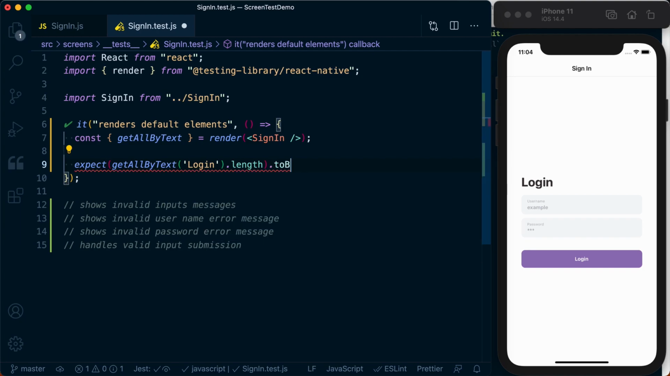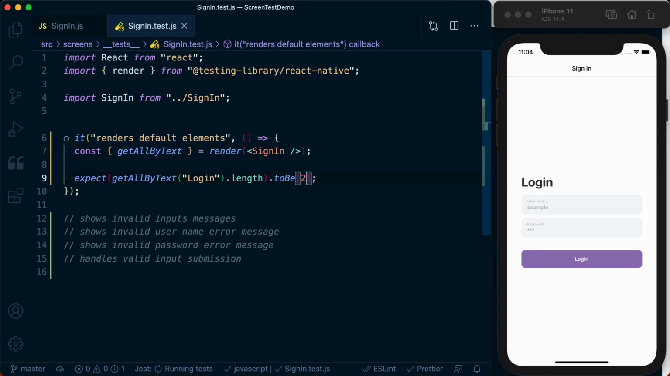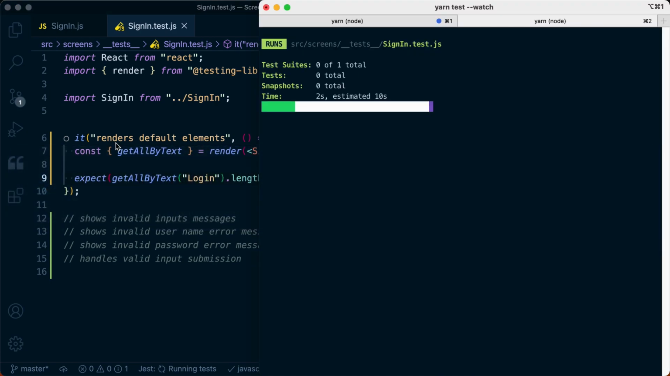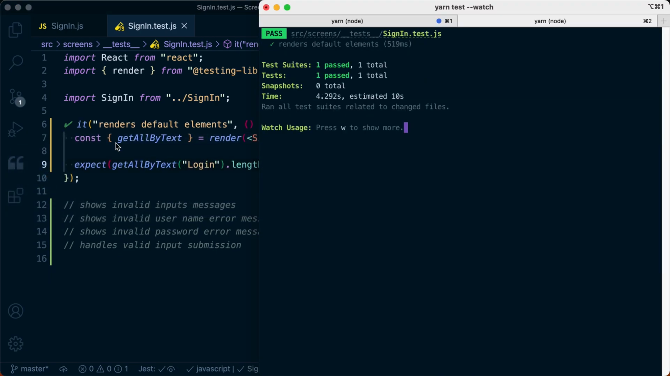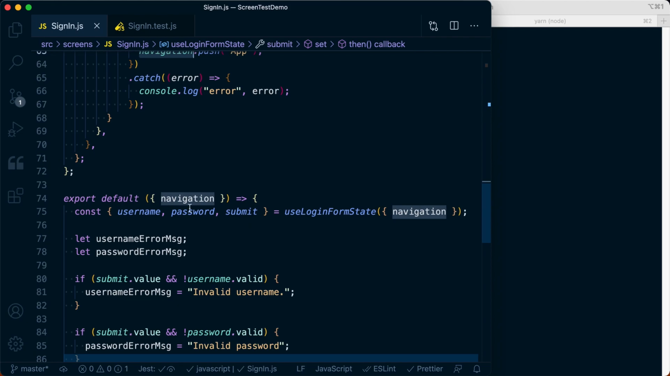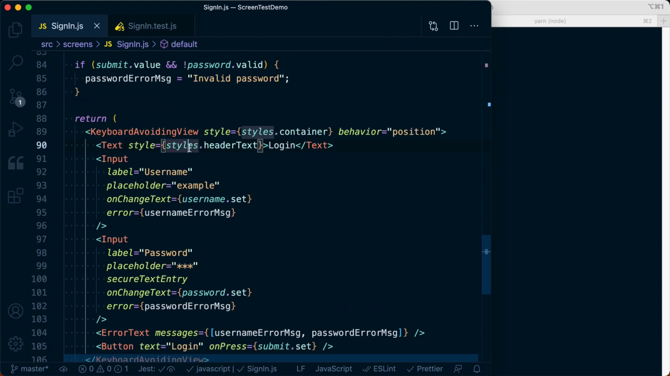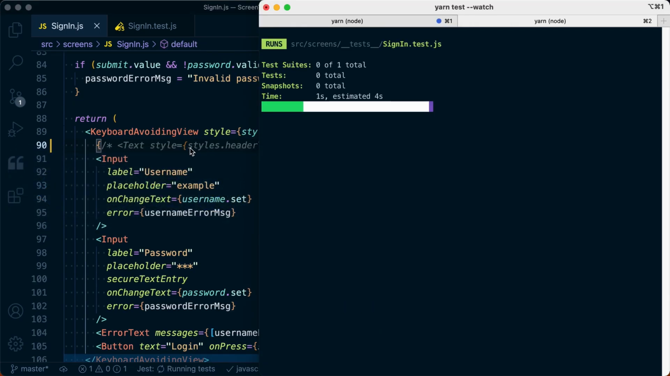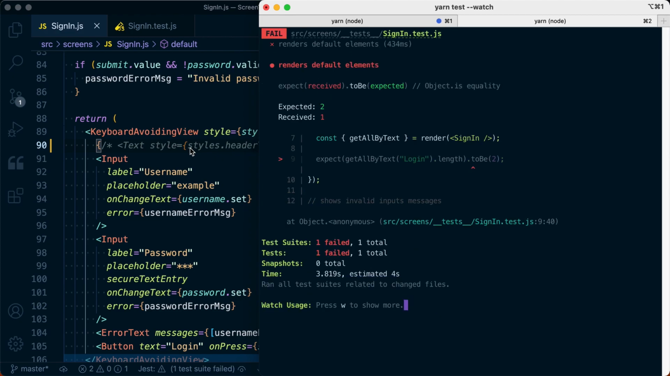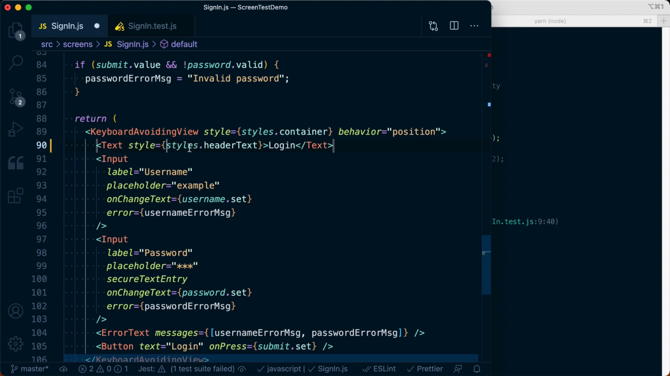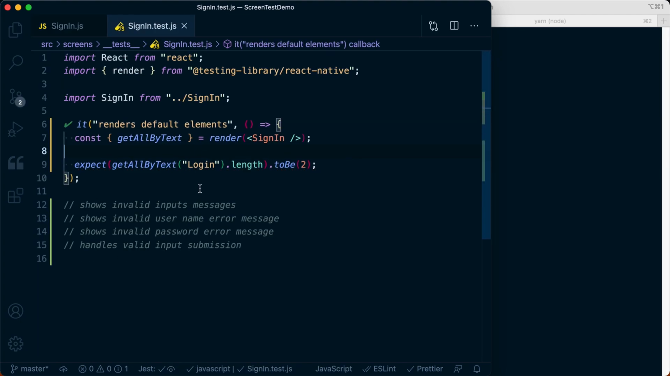That to be 2. So if we look at our test, it's running. Cool, that works. If I were to remove this first login, our test should fail. Wonderful, it does. So we're making sure we've got that login there. Is that a super useful test? That's up in the air, but it is there.